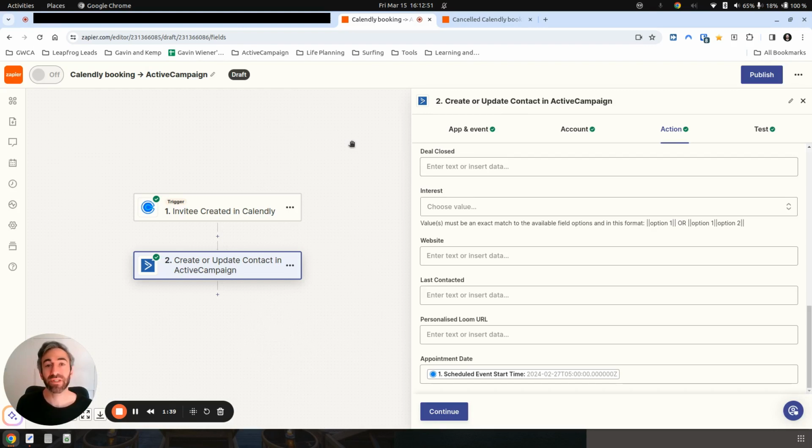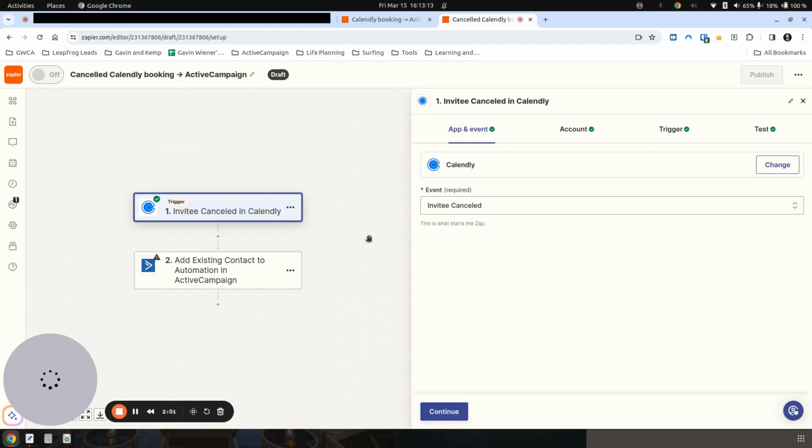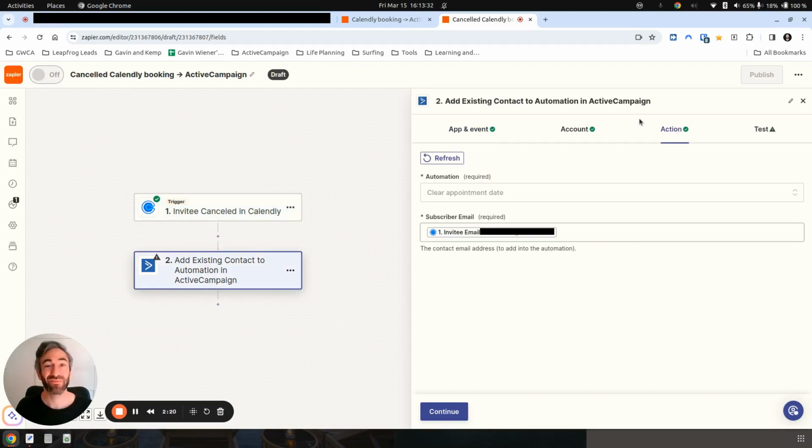Now the question is, what happens if someone cancels? Unfortunately, we do need to use another Zapier automation for that because in ActiveCampaign, we can't just leave an empty field for the value used in Zapier. It just won't work. And also, invitee created doesn't pick up cancellations. In that case, we have another automation called invitee canceled in Calendly, or it's triggered by that. And then I add them to another automation, which I'm going to show you, in ActiveCampaign. All that automation does is we just give the email address and put them into an automation I called clear appointment date. And I'm going to show you that automation now quickly, and then we're done.